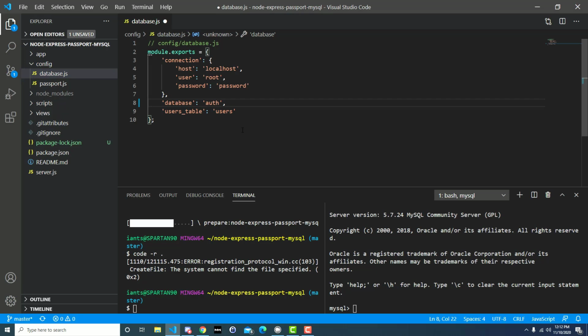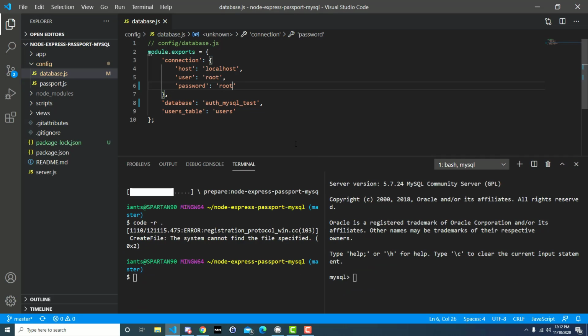So I'm just going to call it auth MySQL test, and then everything else can stay the same, except you want to make sure that your username and password are correct. So in my case, my password needs to be updated. Alright, so we're going to go ahead and save that. And normally, if this was in production, you would want to use an environment variable to pass in that password, maybe even the host and the user as well. But we're not worried about production right now. We just want to get user auth set up with MySQL on your local machine.